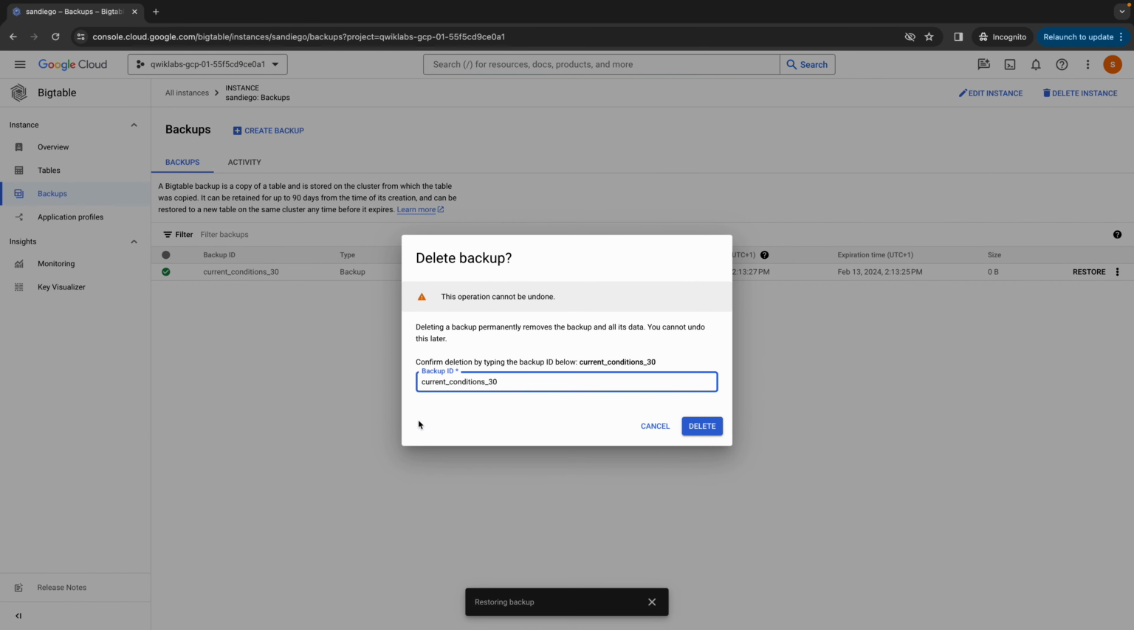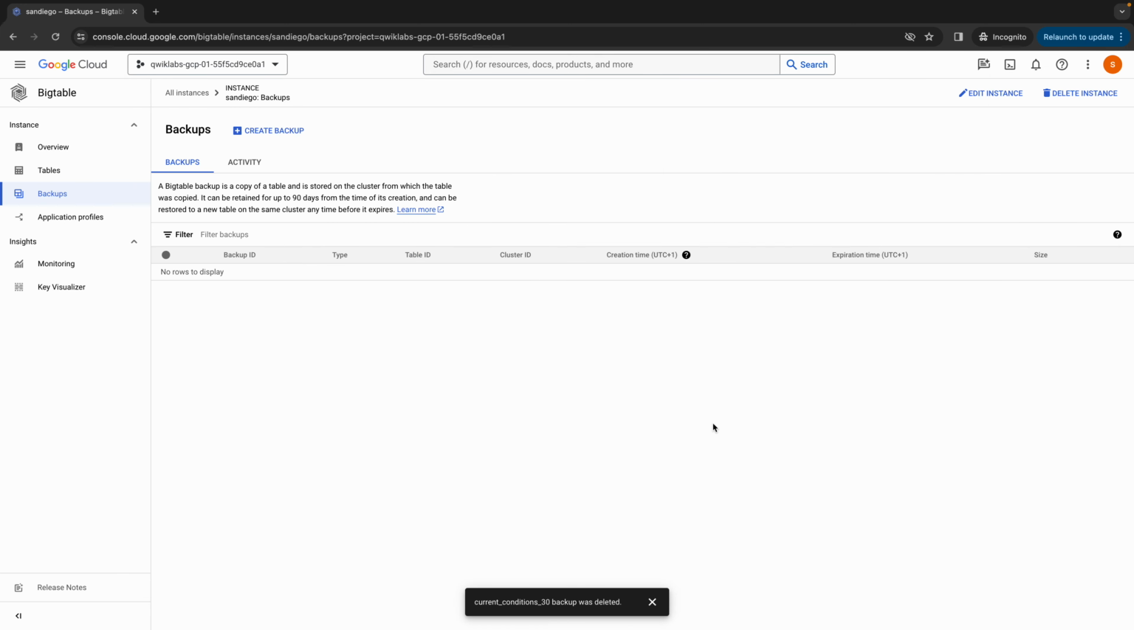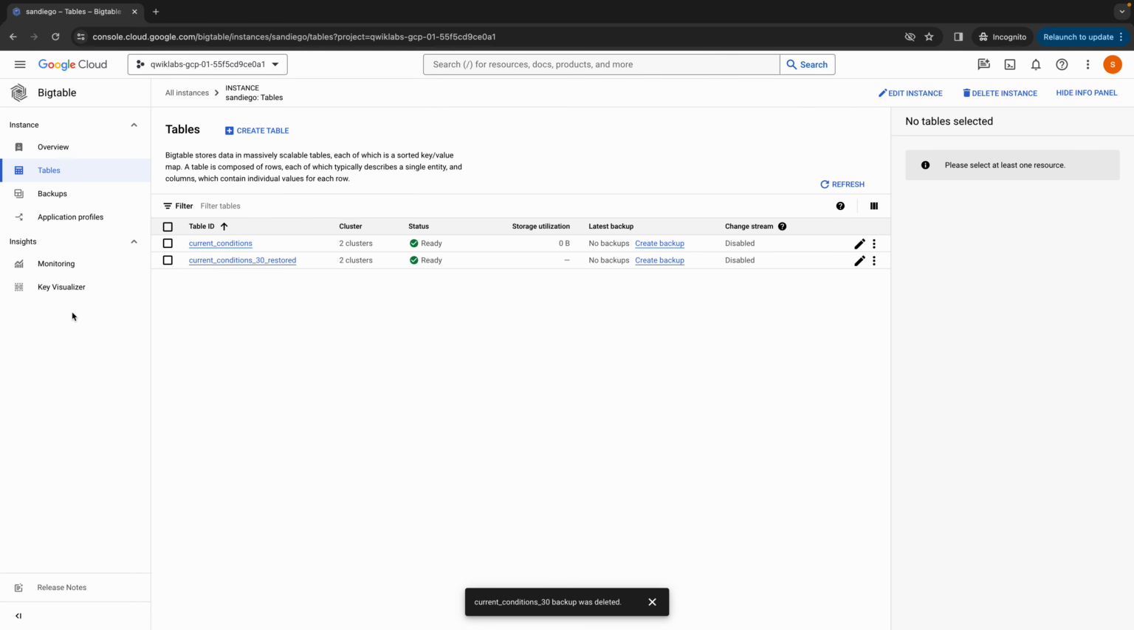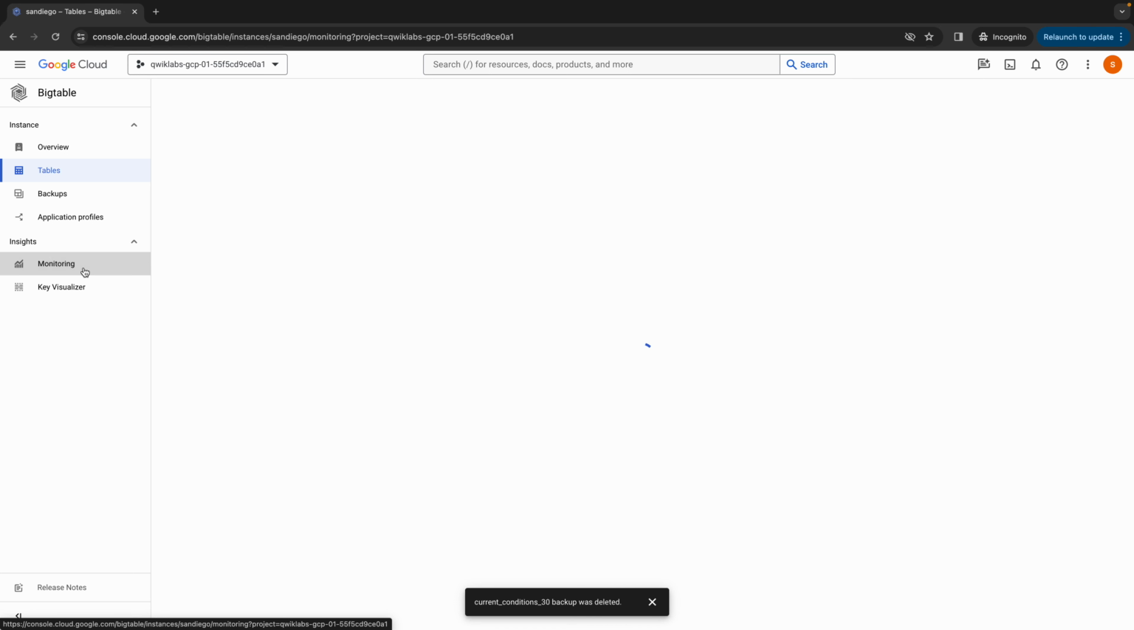I can then paste the backup ID of the backup that I want to delete. This is the backup ID, then I click on delete. This extra check is just to make sure that there is no accidental deletion of your backup. Yeah, so our backup is deleted. We can just go back to our tables and see how we are doing. If you want to check the monitoring insight one last time, you can see how it has changed before we end the lab.